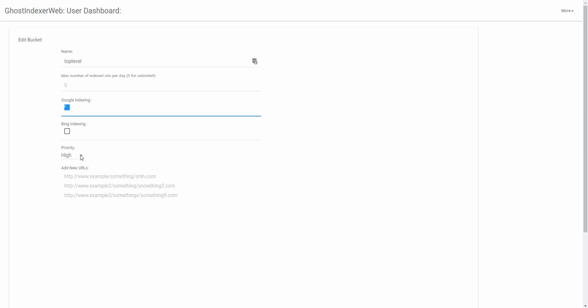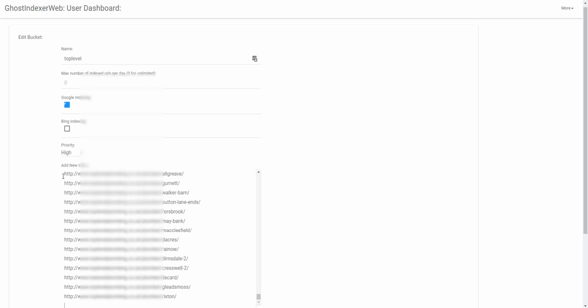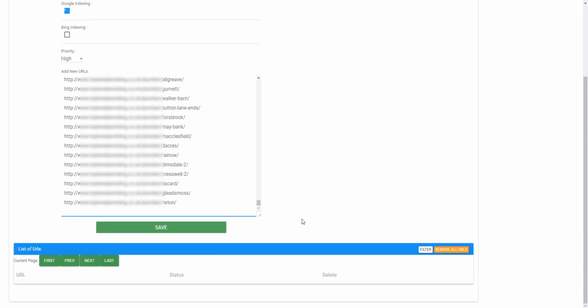So here we go. I'm going to leave it on priority because I don't have anything else I want to index. So I'm just going to let it go. And essentially all you do now is go over and copy from your text file your URLs. And it's real simple. Just copy and paste. And you come to the bottom and you save it.